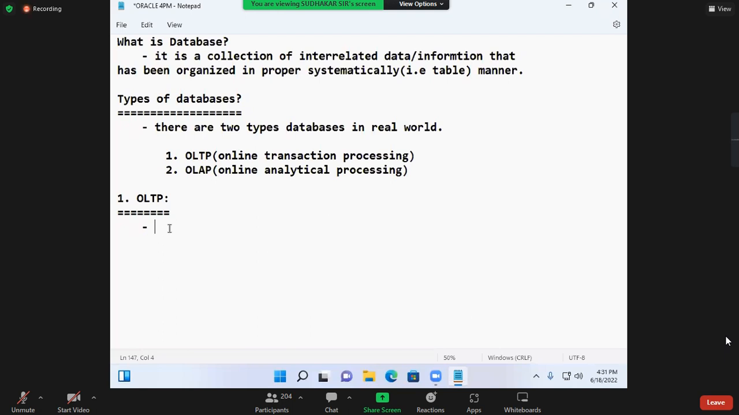Suppose you go to the banking sector. Which kinds of transactions can we do? Like a withdraw transaction, deposit transaction, transferring an amount from one account to another account, mini statements, balance inquiries, yes or no? So these are all called transactions in a banking sector.